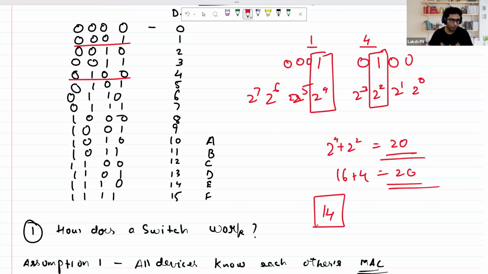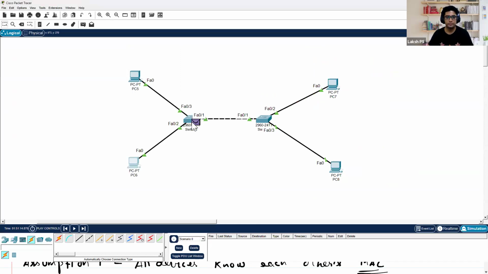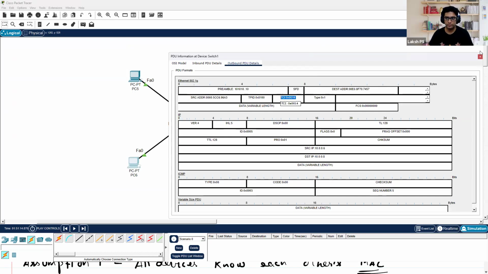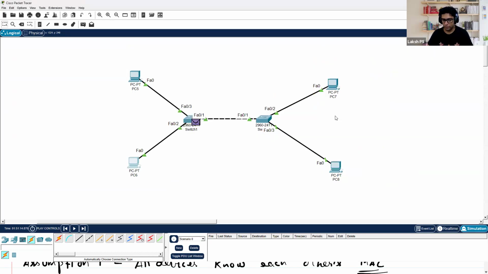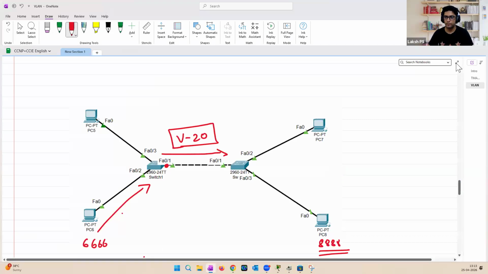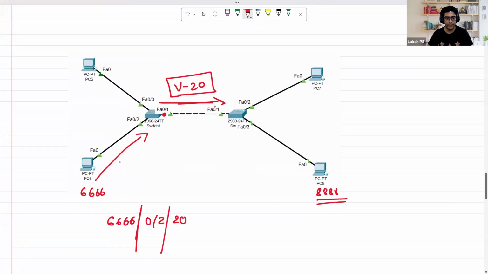That's why it was mentioned as 14. So this is how the flow would be. Sorry, I did not complete the flow. It adds a VLAN tag of 20. Switch 2 makes an entry that it has received a source MAC of 6666 on the interface 0/1 with a VLAN tag of 20. It makes a note of it.